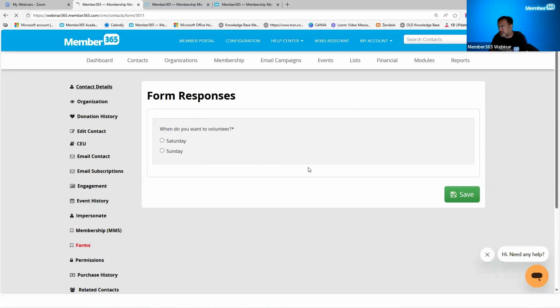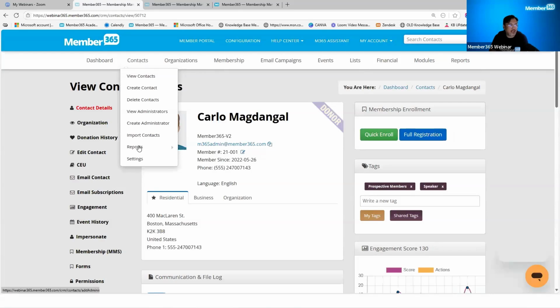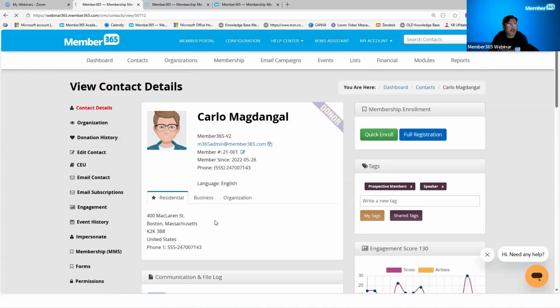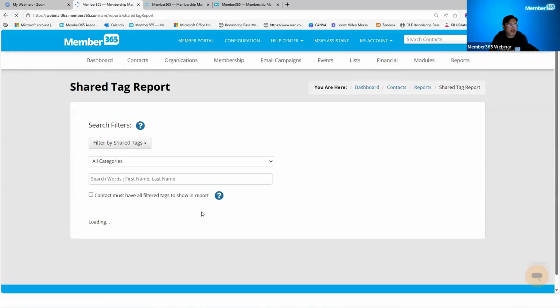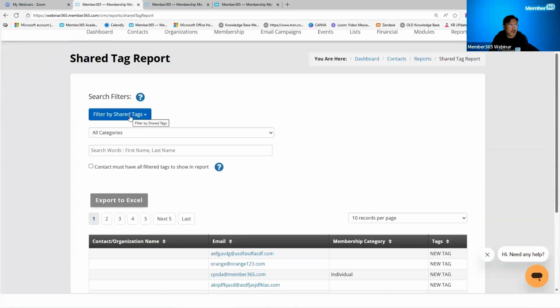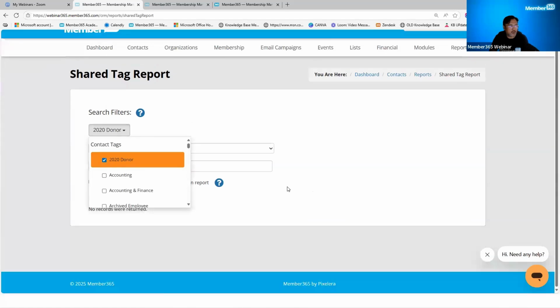Now, how about the reports? So two ways. First is on a tag. You can go to tags, reports, and then go to share tag. This is where the system will list all the tags, but you can zero in on a specific tag, like say 2020 donor, and the system will show you everyone that's tagged with that tag. There's no one at this point.